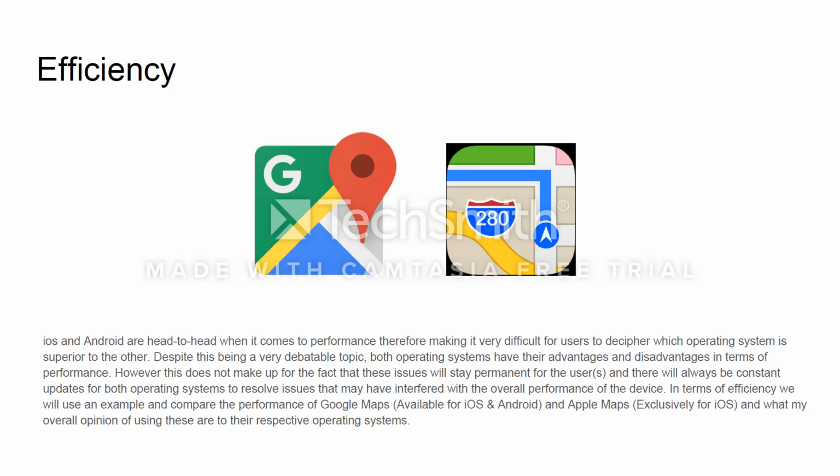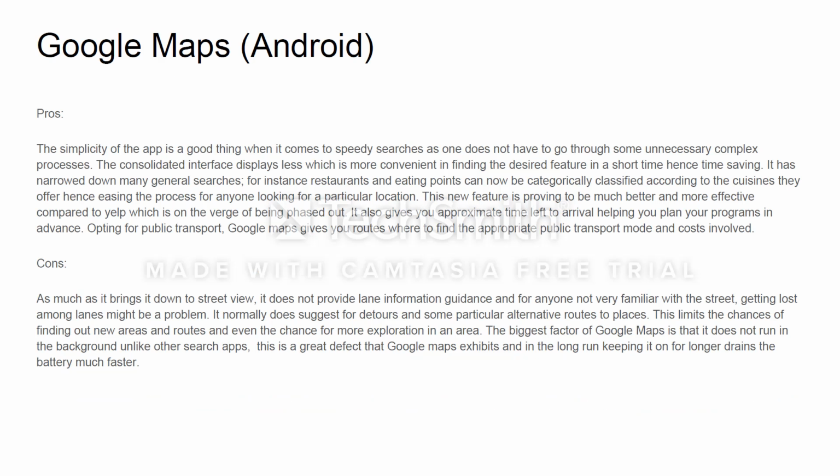In terms of efficiency, we will use an example and compare the performance of Google Maps, which is available for iOS and Android, and Apple Maps, which is exclusively for iOS, and what my overall opinion of using these is with respect to their operating systems. So we'll start off with Google Maps. Despite being available for both iOS and Android, Google Maps is more of a native navigation app for the Android operating system itself.